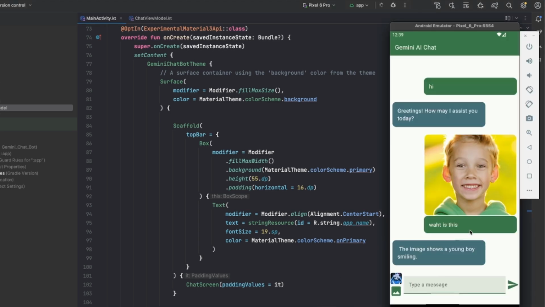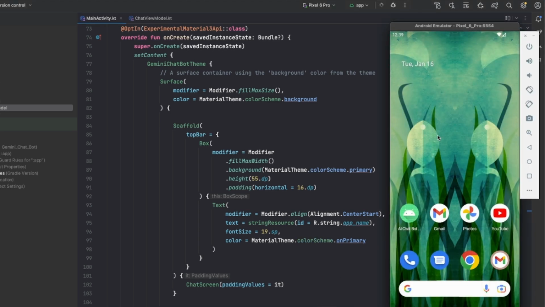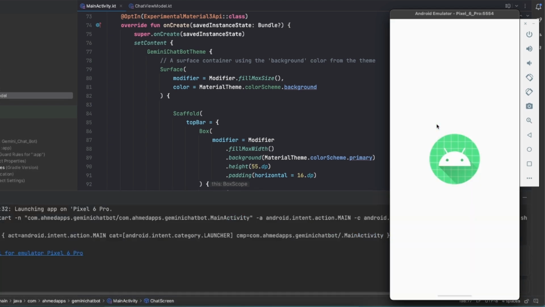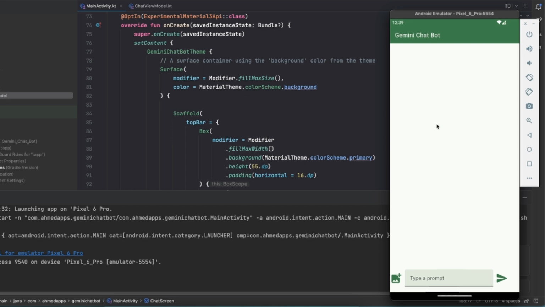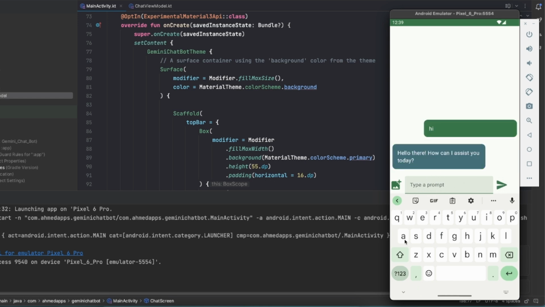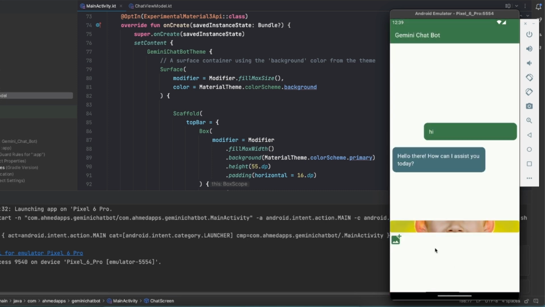So let's run the app. Let's remove this one and wait for it to launch. It's launching now. Okay, so far so good. Maybe we have a little bit of bad space in here, but let's actually try sending something. So, hi. Okay, we have now our prompt sent and we have a response. Let's try picking an image like this boy.